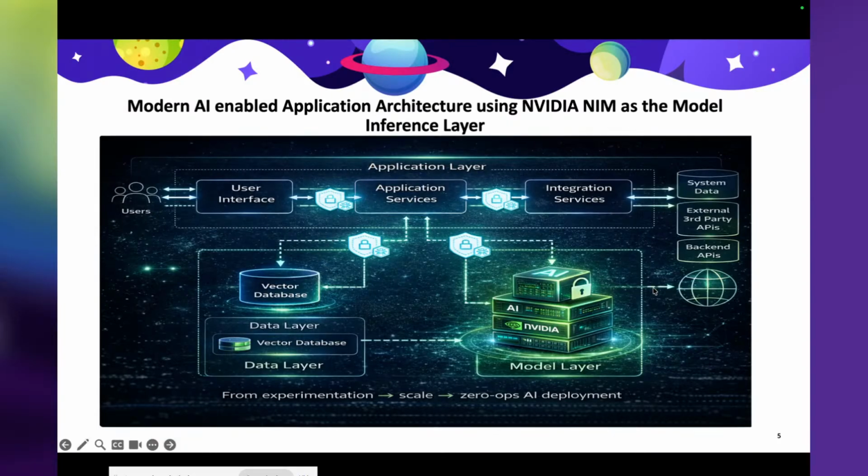And then comes the model layer on your right hand side. This model layer is powered by NVIDIA NIM, which is the brain of this entire architecture. Notice this sits separately; this was planned to be so, in order to keep the application code from being tangled up with the AI models. It acts as a dedicated, highly secure inference engine.